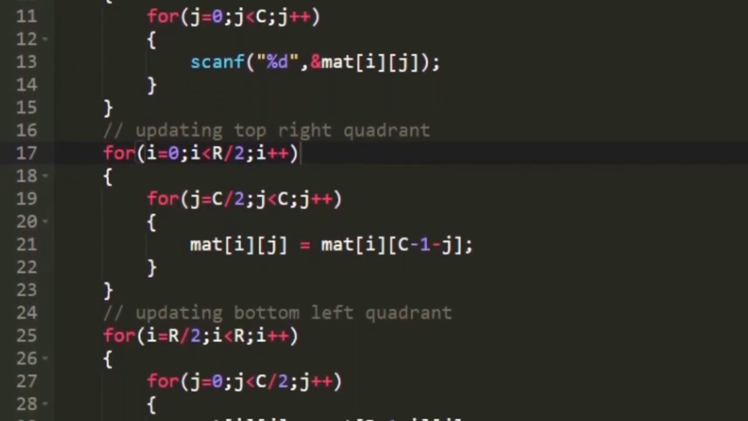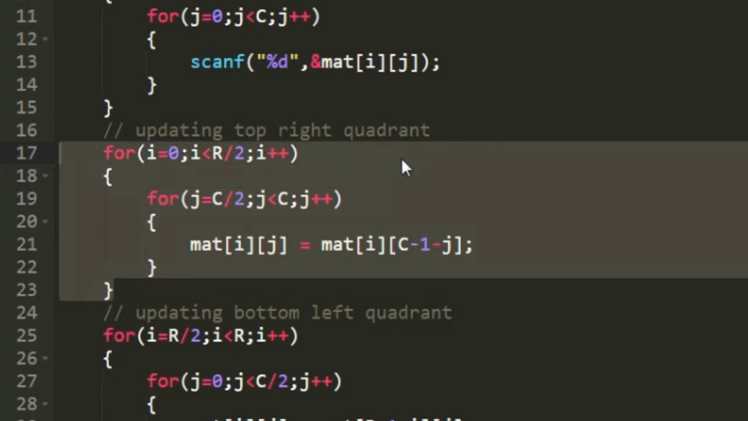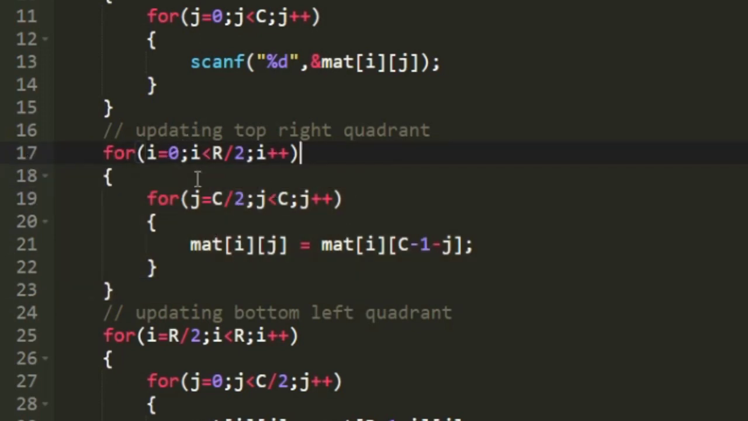And after accepting the input matrix, first we have to update our top right quadrant. To traverse through the top right quadrant, we will be using a nested for loop. And here the first loop iterates from 0 till r by 2, because the top quadrant lies in the first half. So we are iterating from 0 till half, that is r by 2. And the second loop traverses from c by 2 till c, because it is a right quadrant. The right quadrant starts from half and goes till the end. So we are starting the loop from c by 2 and going till c.